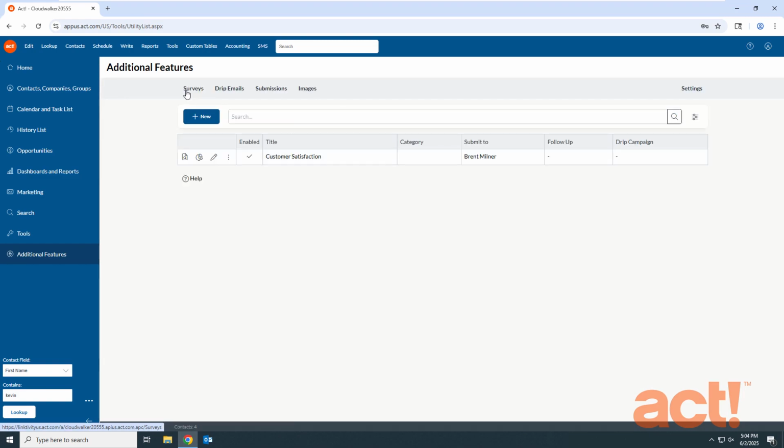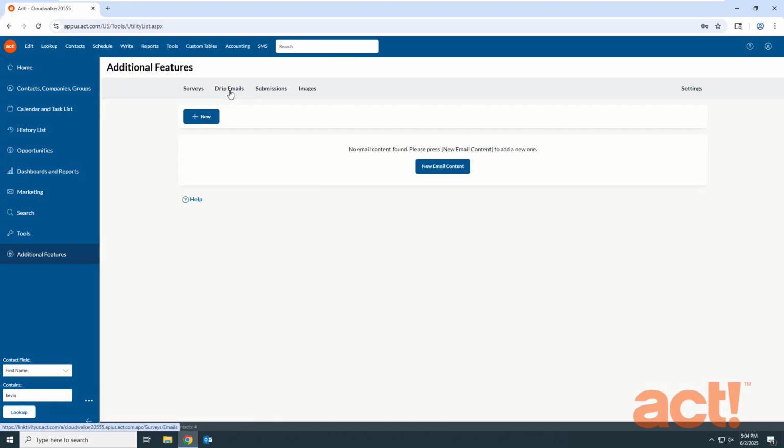And as you get more experienced with creating surveys, you may decide you'd like to use the Drip Emails section, where you can create a series of emails to keep in touch with people as they submit surveys back to you. This is a great way to follow up and stay in touch with your customers in a personalized way.